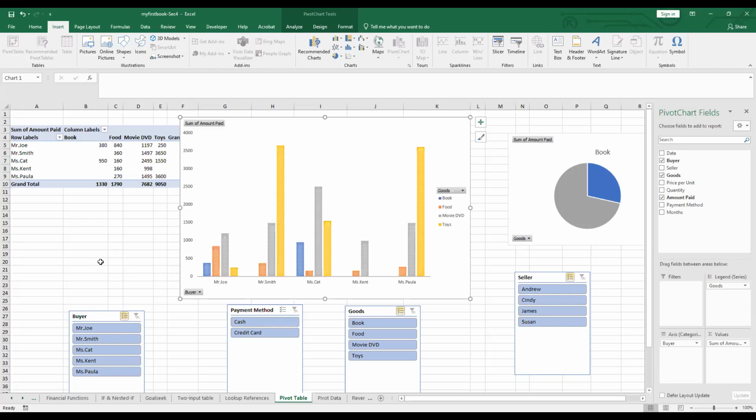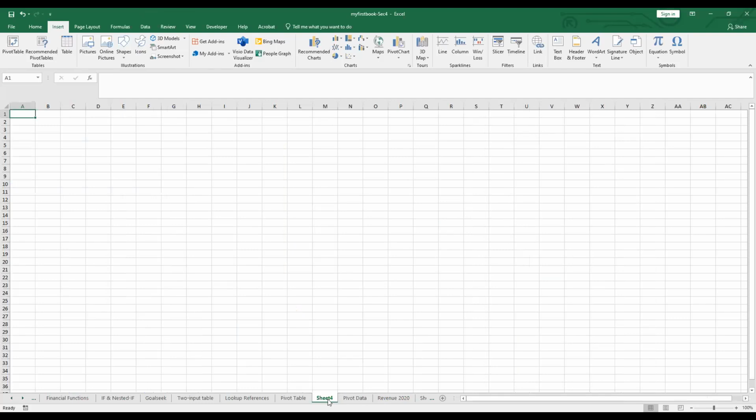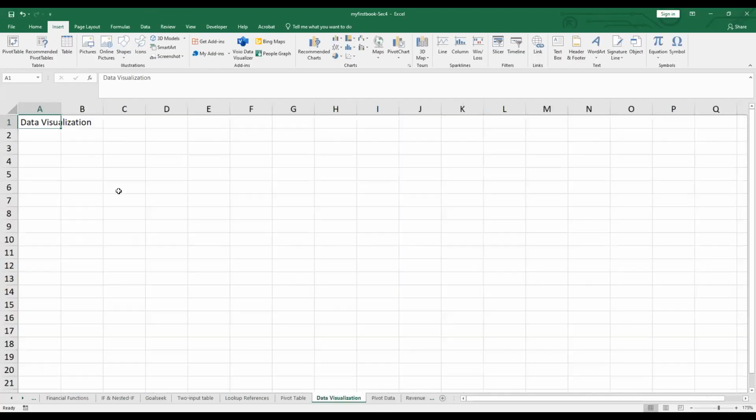Okay, now let's see. If you don't have a question about this pivot table and pivot chart already, now I will create a new worksheet. This worksheet is called data visualization. For the data visualization here.